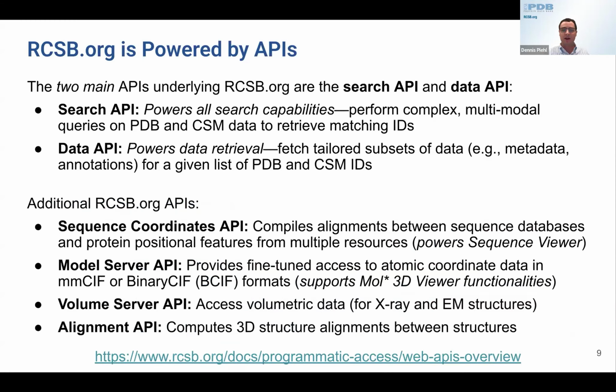The volume server API provides access to volumetric data for X-ray and EM structures. And our alignment API provides the ability to compute 3D structure alignments between two different chains of structures. For more information on each of these, you can visit this link at the bottom here, which will provide details on each of our APIs that we offer.